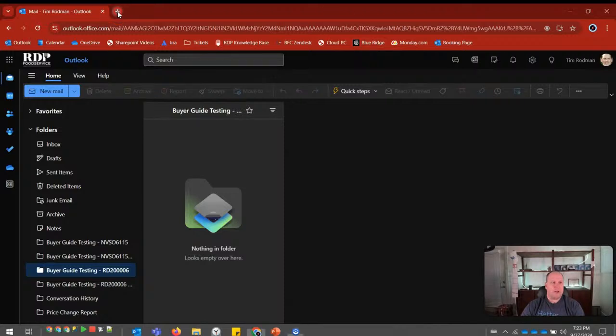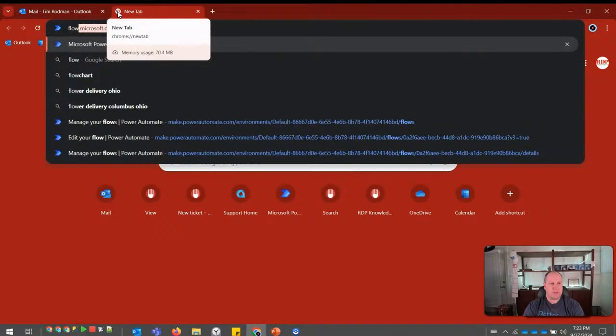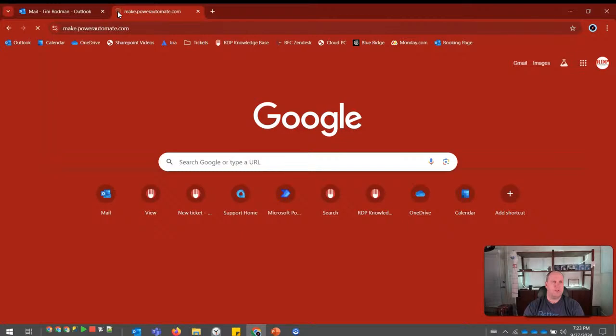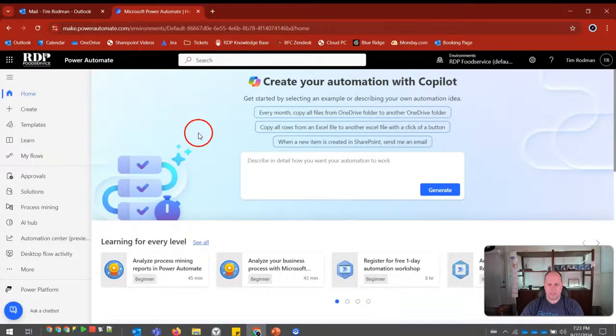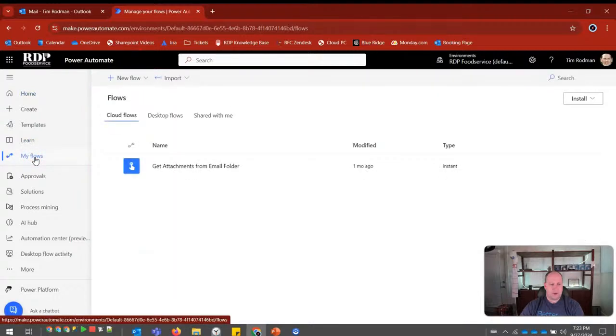Power Automate used to be called Flow, and so I still access it at flow.microsoft.com, and then it'll forward you to make.powerautomate.com. You can see your flows in the My Flows area, and you can see I've got a flow called Get Attachments from Email folder.